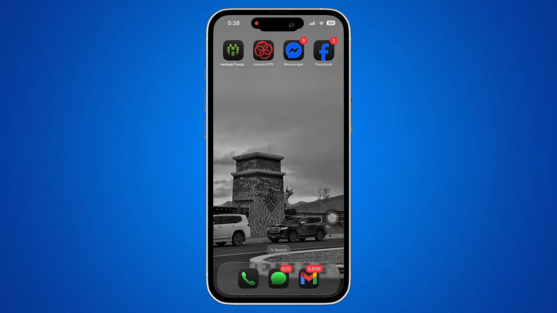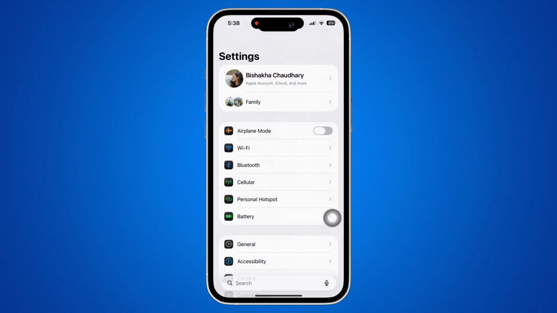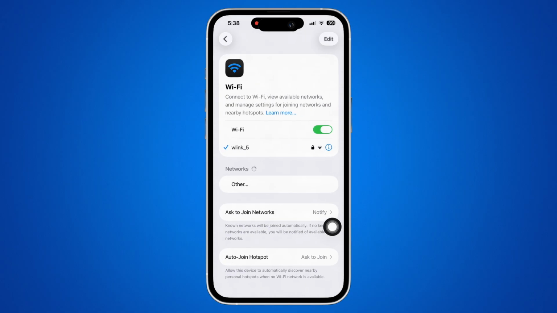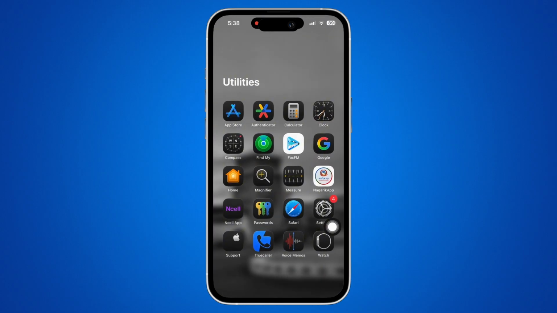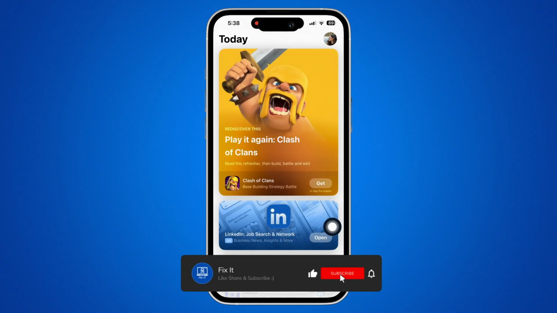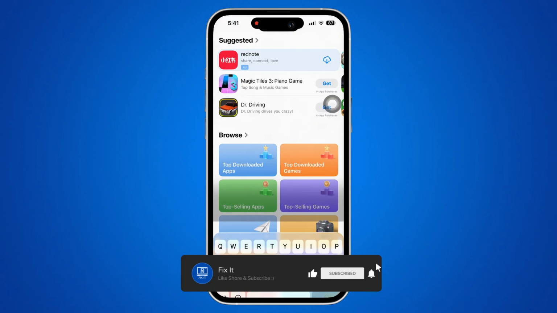Now let's get right into the tutorial. Firstly, go ahead and make sure that you are connected to a proper working internet connection, and now go ahead and open App Store and tap on the search bar there and search for Discord and then tap on it.